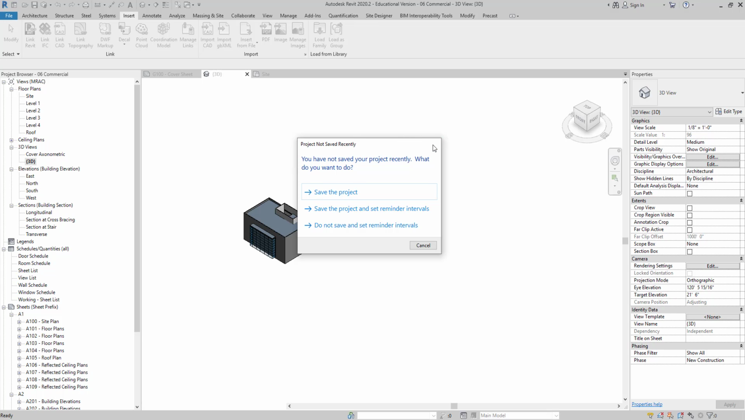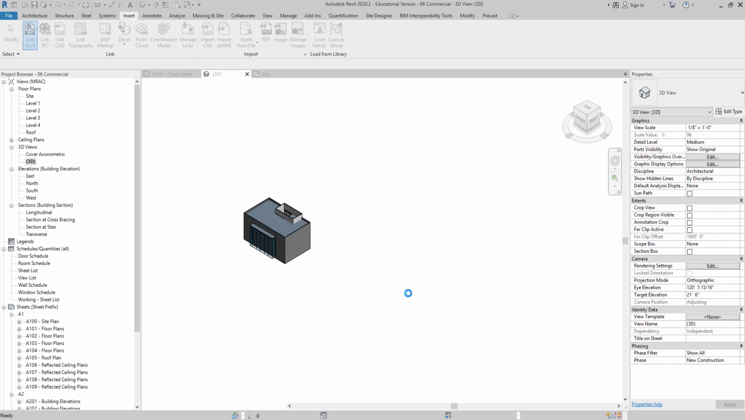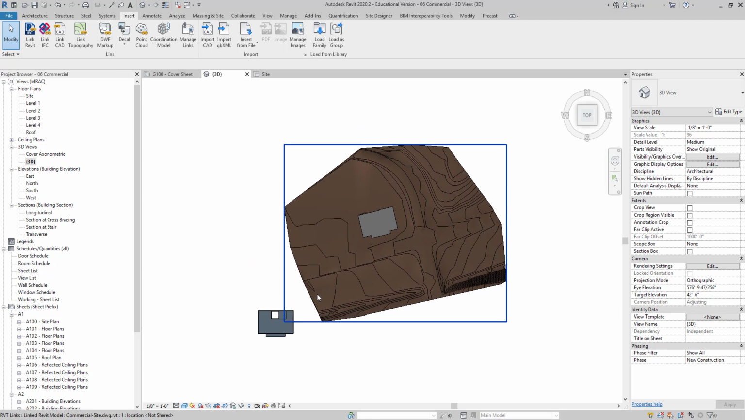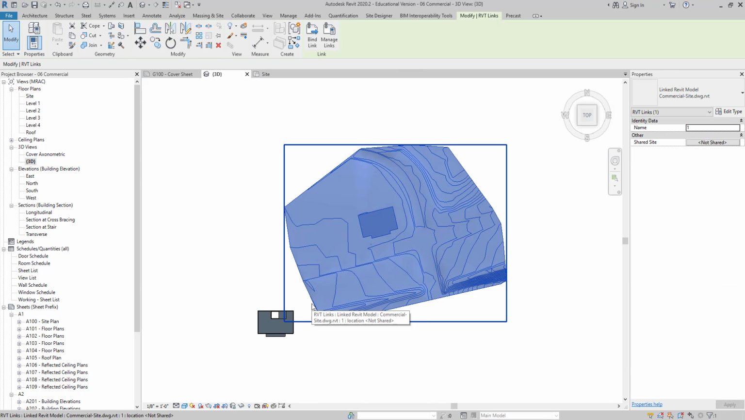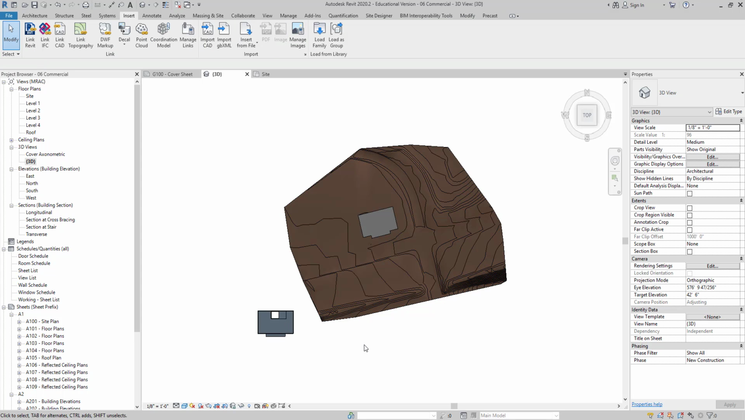I don't need to save yet, I haven't done anything. Then I'm going to say commercial site, and it's going to say link from internal origin to internal origin. And we see there it is. If we look at this from the top down view, we'll see that the corner of the site is right on the same location as the corner of the insertion point in our drawing. We can also see that the project is rotated with respect to our current work, and it's displaced. It's not quite in the right place.